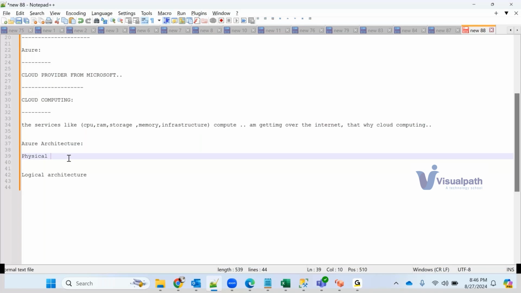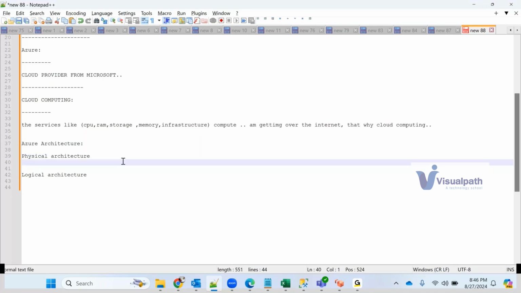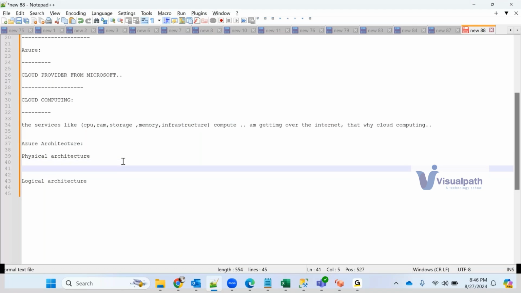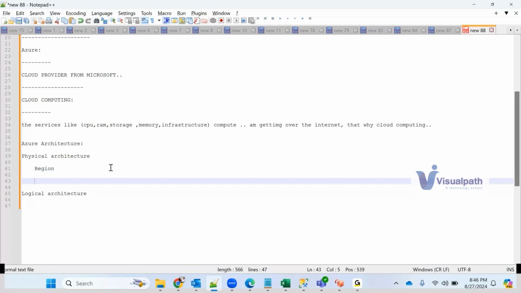Let me go with physical architecture first. I have a couple of things. Basically, it starts with a region. I'll explain what a region is. A region is a place where the data centers are located. I'm saying a region is a place where data center is located.